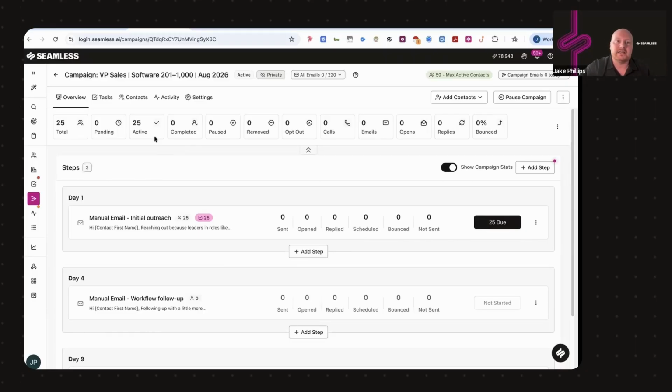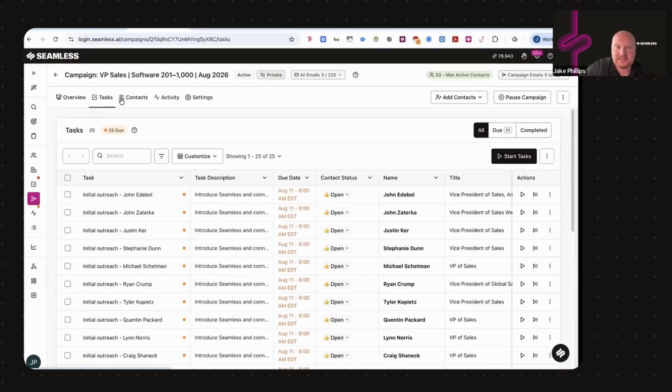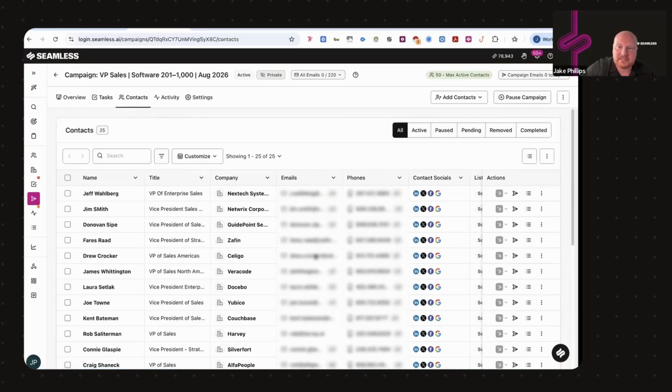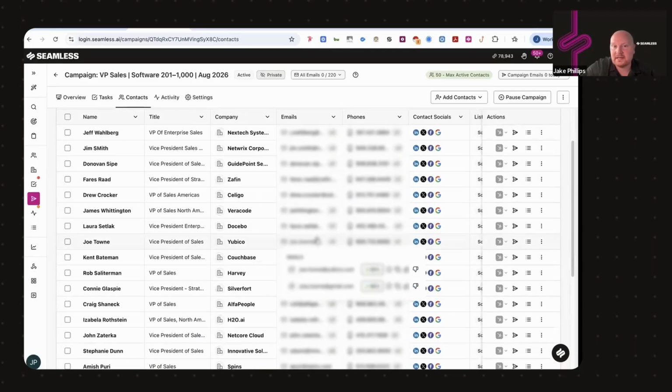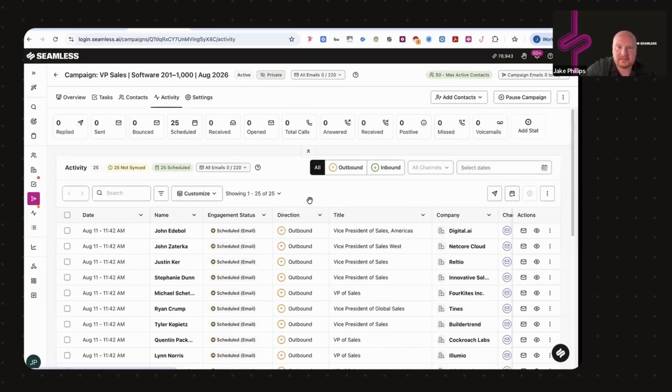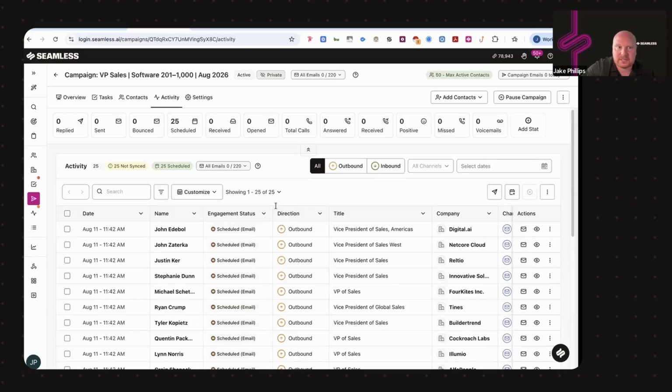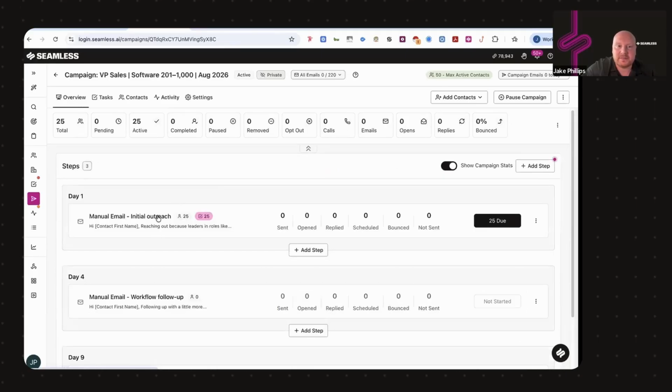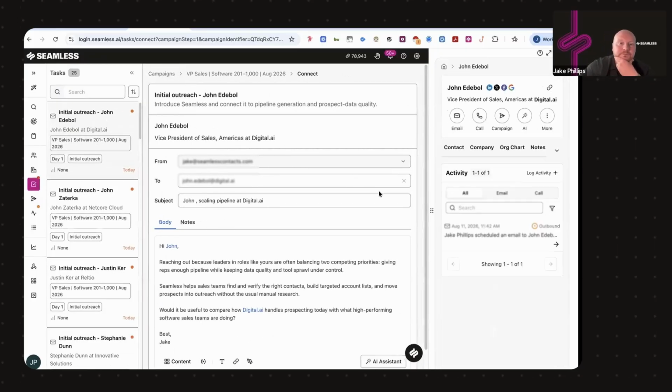And so I generally jump between the two, but you can see I have all these tasks that have been set up with due dates based off of starting my campaign. I have the contacts that I then used AI and my GPT connection to research, and it shows activity as anything happens throughout the campaign. So these are scheduled to be set up. I have this as a manual email too. So how I would do this within Seamless is you see these are all 25 contacts, 25 due. So I would click on 25 due.